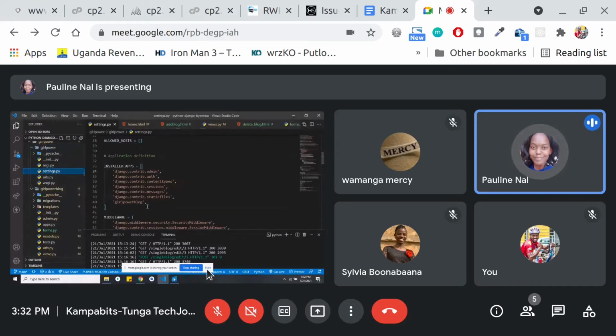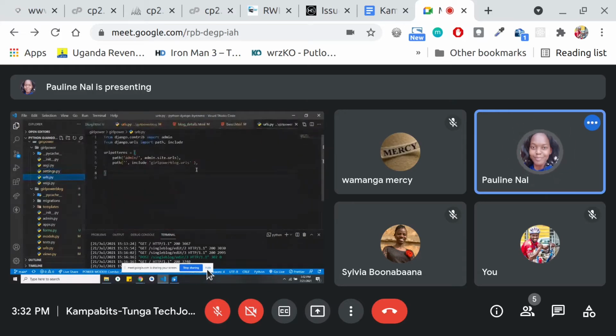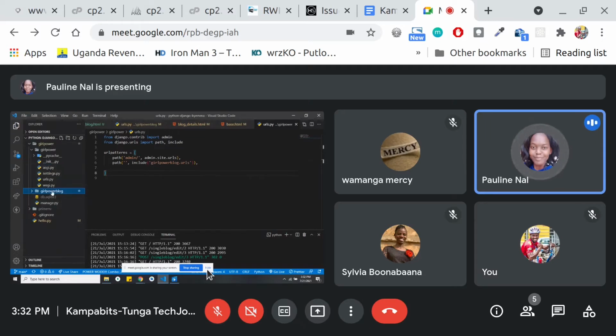we'll go to settings.py and then add the other application that we're going to use. So I brought it down here as Girl Power Blog. Then let me see. Also in the URLs, I was able to import it here using the include and then placed here the URLs of Girl Power Blog. Then when we go to Girl Power Blog itself, let me close this.